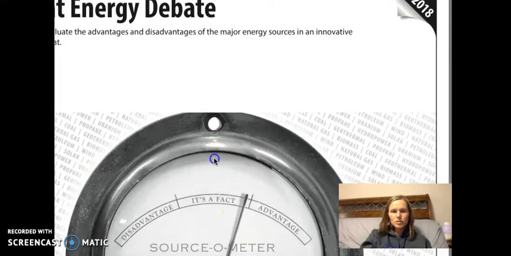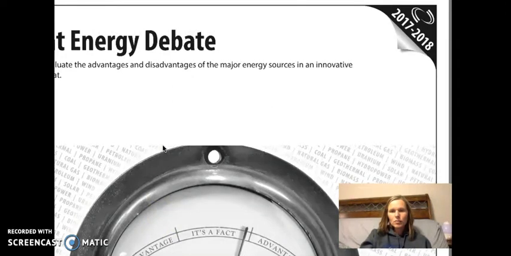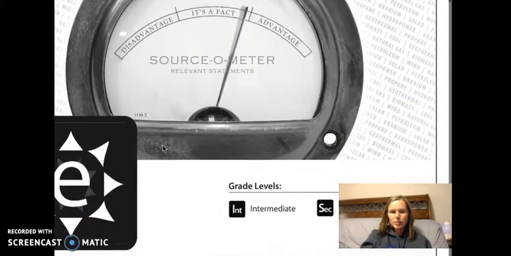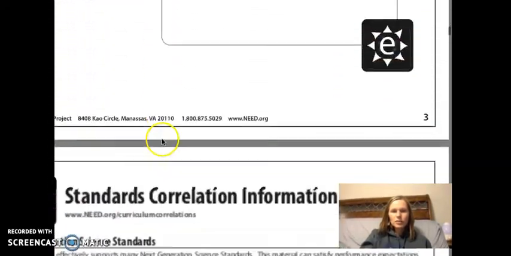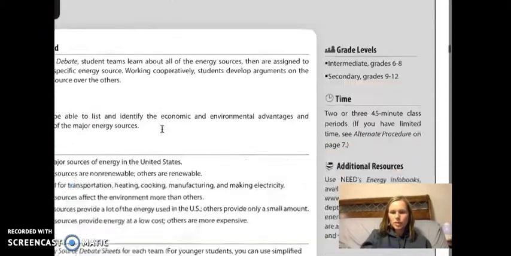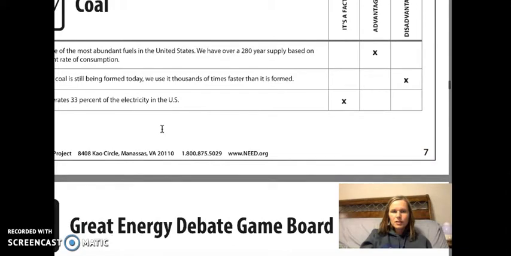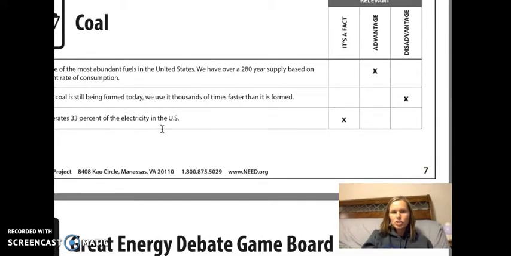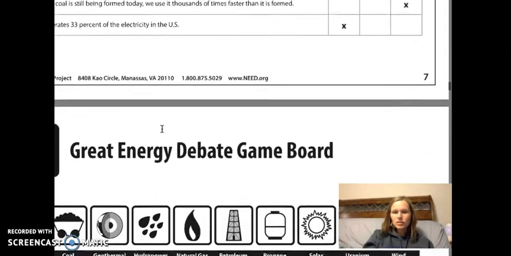So this is the other source that I use that's super helpful. It is the Great Energy Debate paperwork. Basically, it's like a lesson plan for teachers. As you go through this, it goes over the details of how to complete the debate. And it gives them these sheets that list statements for each energy source. And then they have to mark if that statement is a fact, an advantage, or a disadvantage.